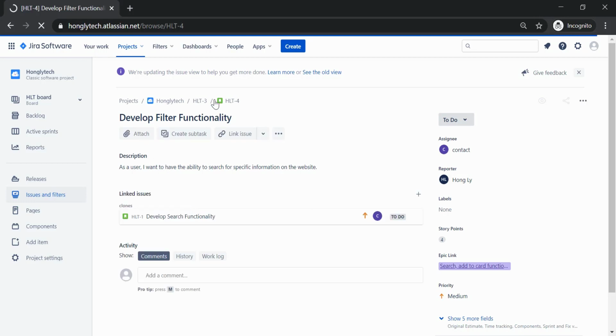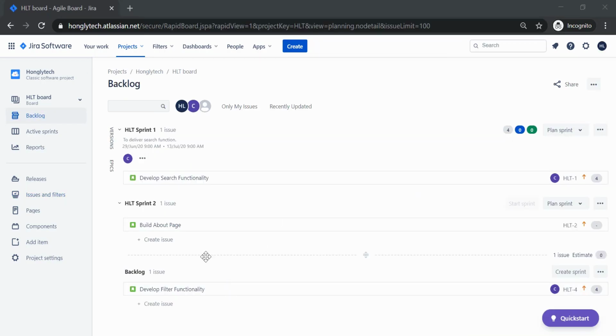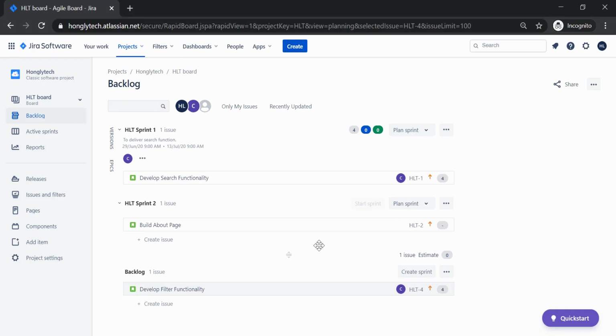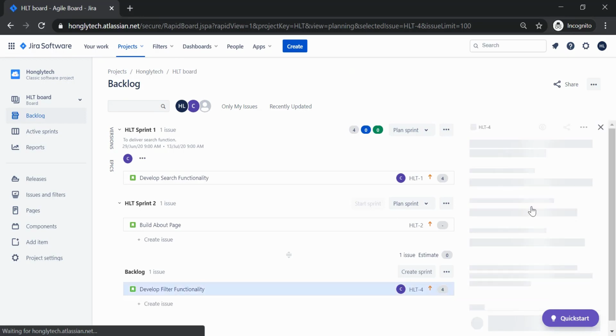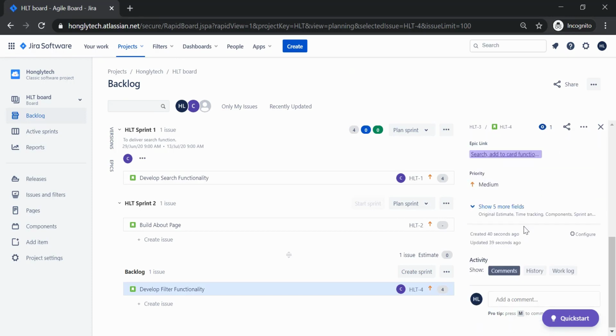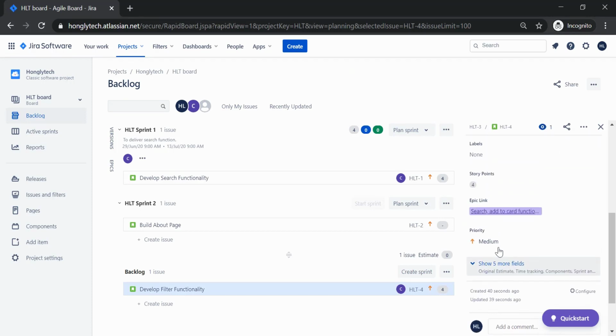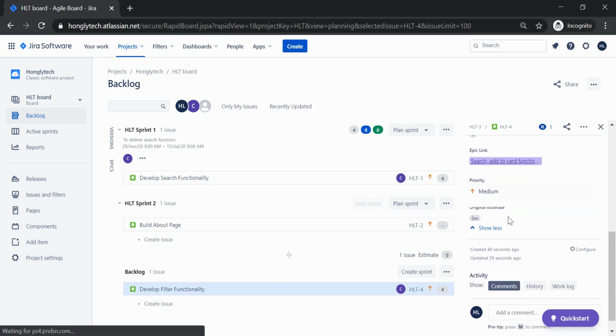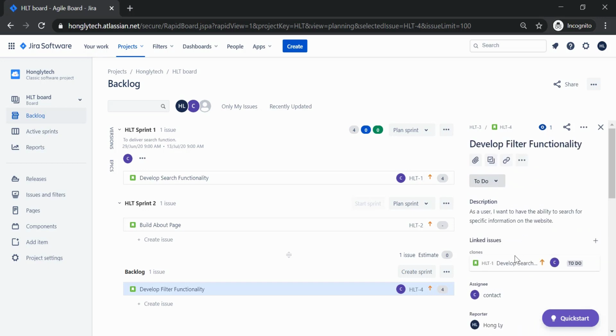And now let me just quickly go back to the backlog, and there we have it. So this is the develop filter functionality, and of course you can try to update the description. And let me show more. So here you can also see information. It says that it's cloned from the develop search functionality. So yep. And next one, I just click on the project settings.